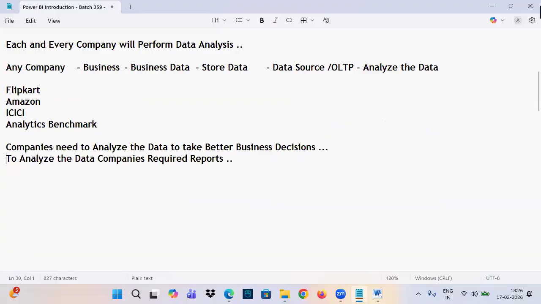To analyze the data, companies require reports. To create the reports, companies need to perform the data analysis process, guys.